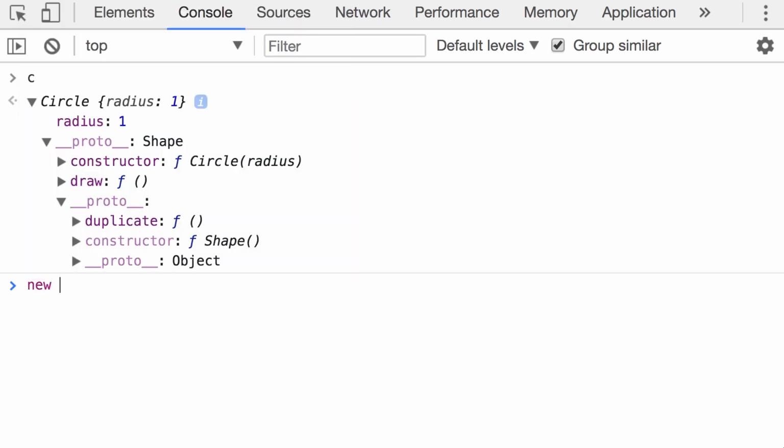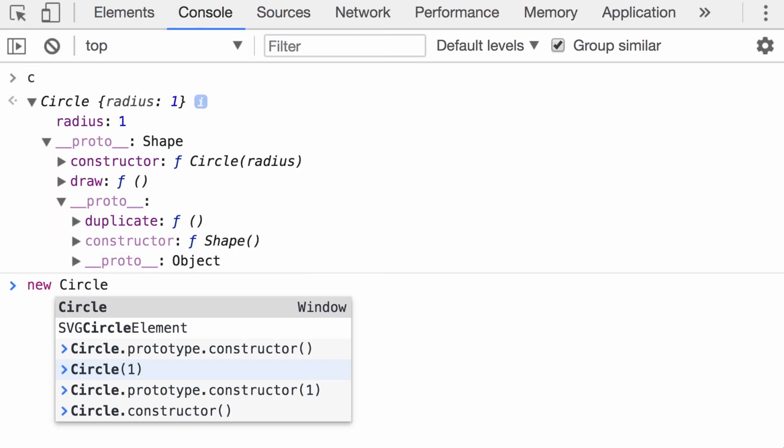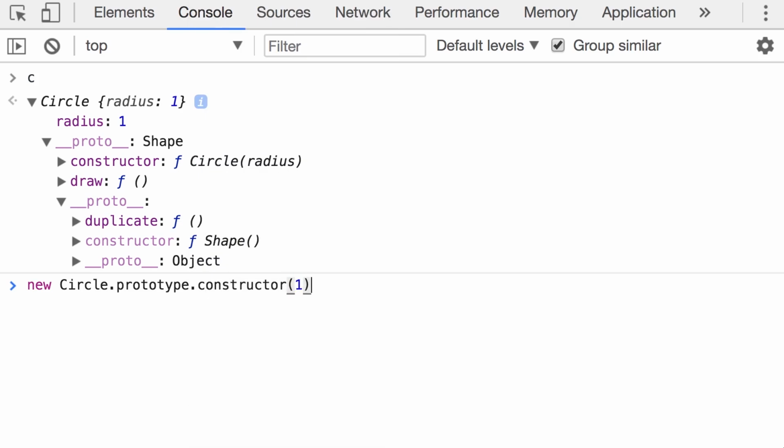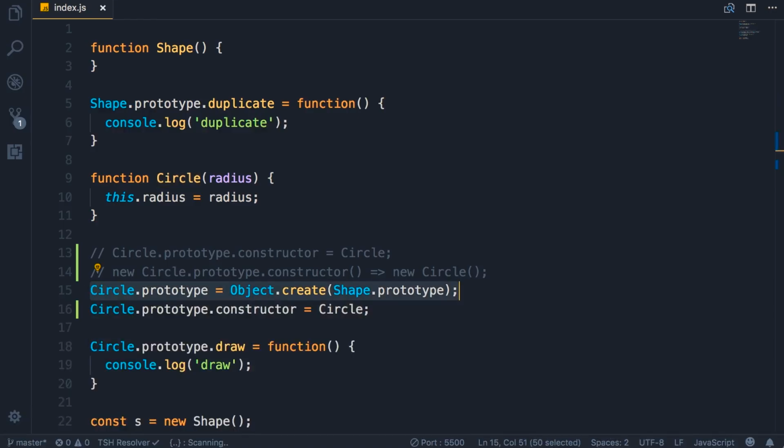Now we can new up a circle like this. So circle.prototype.constructor, pass 1 as the radius, and we get a circle object. So one more time, whenever you reset the prototype, as a best practice, make sure to reset the constructor as well.